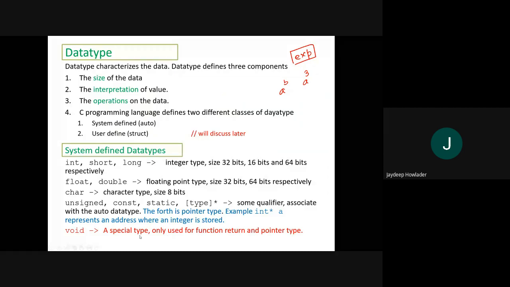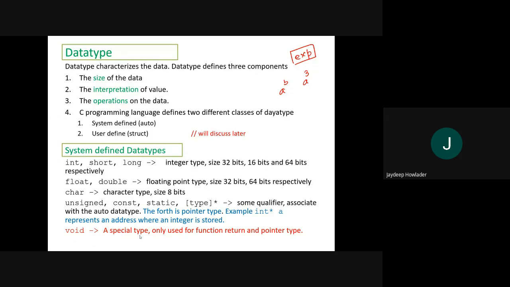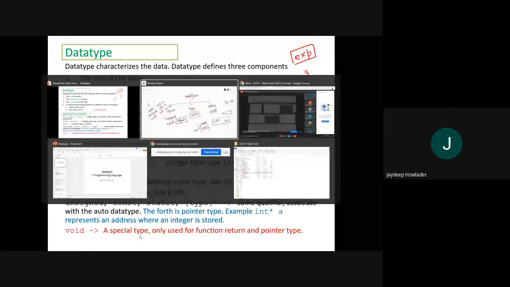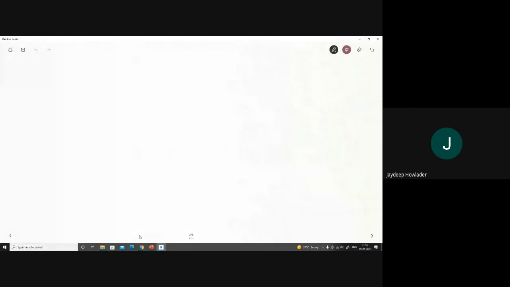Apart from that, there is another special type of data defined in the C programming language. We call it void data. Void is a special data type, so it does not have any existence in the main program. In any program, I cannot define void A as a data. Rather, I can declare int a as a data.